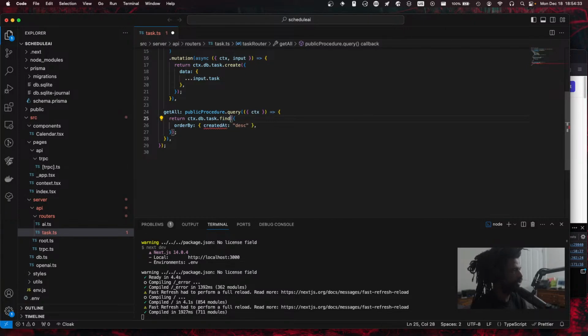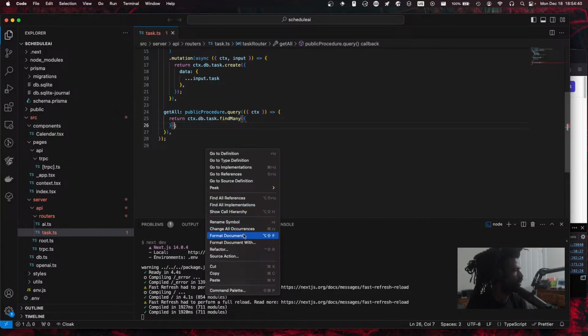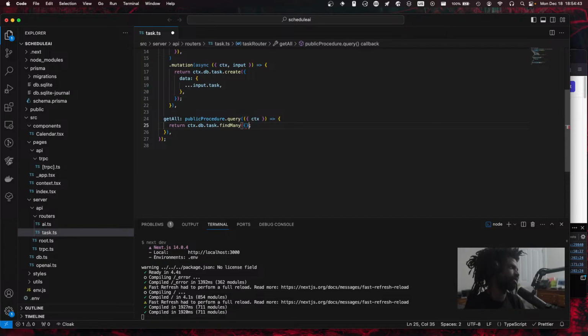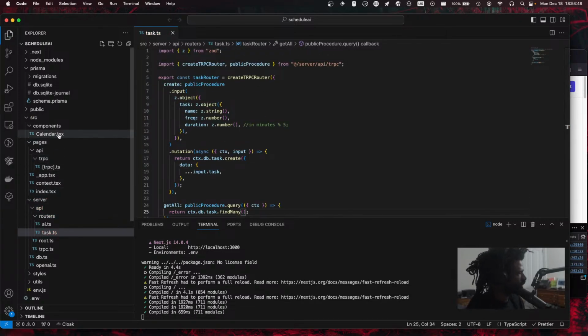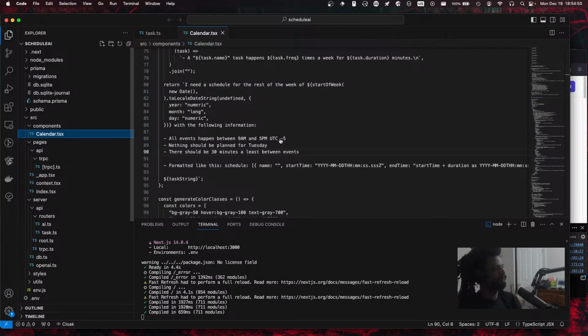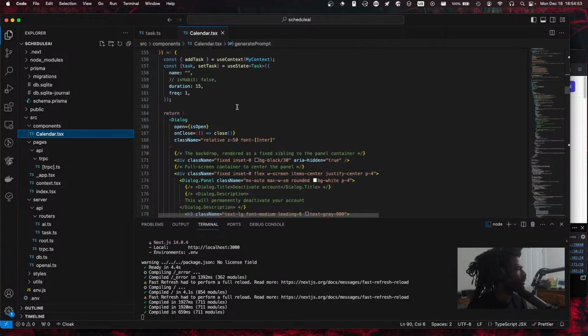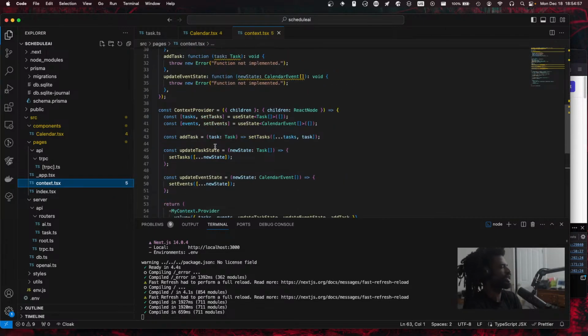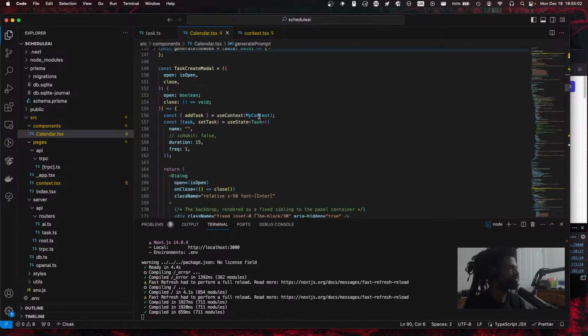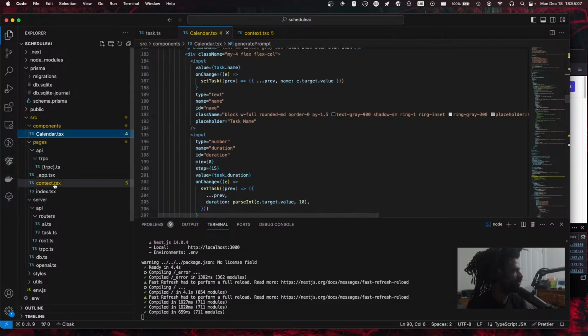We're gonna find many, and there is no order. You just close this up. All right, so task is good. We're gonna go back to calendar, and what we're going to do, I don't know how this works precisely. But I guess the calendar can be the one that's getting it. I want to see if this works. Let's test if this works.